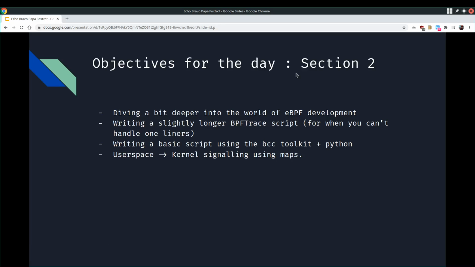So section 2, we're going to dive a little bit deeper, and we're going to write actual scripts for an eBPF program, as well as slightly longer BPF3 scripts. Don't worry if this doesn't make sense right now. Hopefully by the time you hit this section, things will start understanding a little bit better.